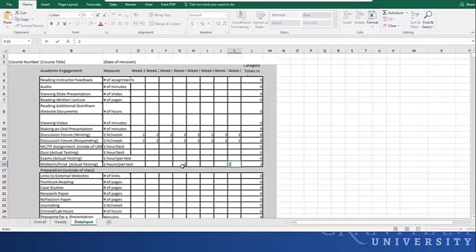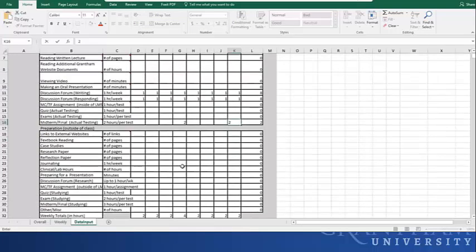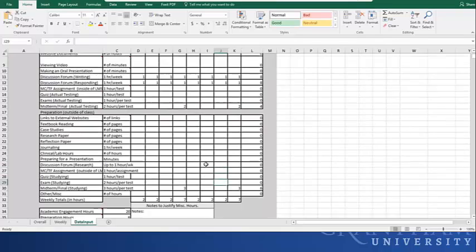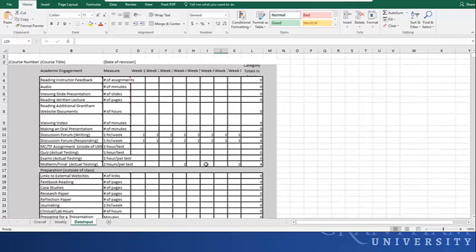You will also see some preparation activities listed below for a midterm and a final. According to this chart, a midterm or final requires 3 hours per test for studying. So we're going to put 3 hours in week 4 and 3 hours in week 8. That way they're prepared for their final. Now, let's go back up to academic engagement.